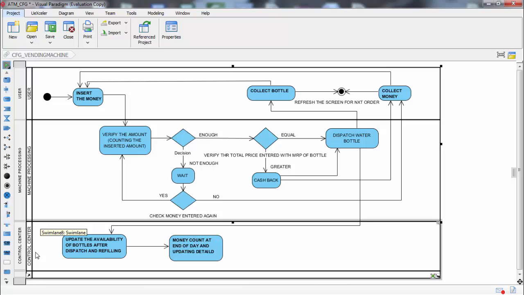Now what is the purpose of putting up this row of the control center? In this whole process, for dispatching the bottle out of the machine, you need some database: how many bottles you have available and how many are being used. So every day there will be a controlling center which will take the data from the dispatch of bottles, like how many bottles are being dispatched. Those things will get updated here. With consideration of that number of dispatched bottles, how many are available and how many I need to refill into that machine again, those things are done by this control center so that it can refill bottles in time.